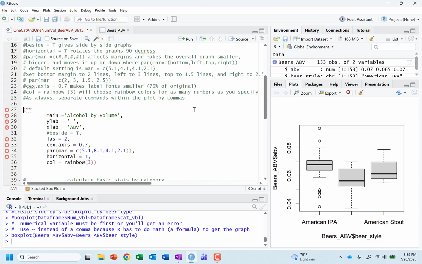We need to put in the boxplot command in this next line of code. And then we need to do the data frame, which is beers, ABV, $. Remember, numerical variable always goes first here, then tilde. Then data frame again, and $, and then that categorical variable that you want. And then I need a comma here. It's not in my code. And then we have the main title. We have our Y label, which I just have as blank, because I don't want one showing up there. Then we have X label, which is ABV.